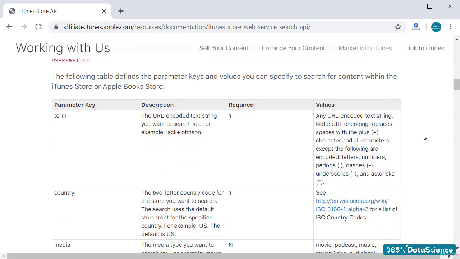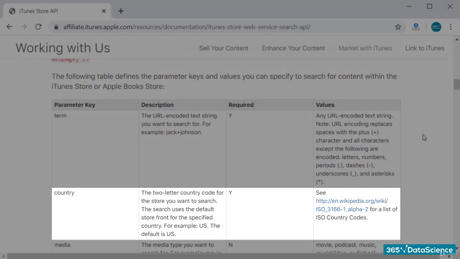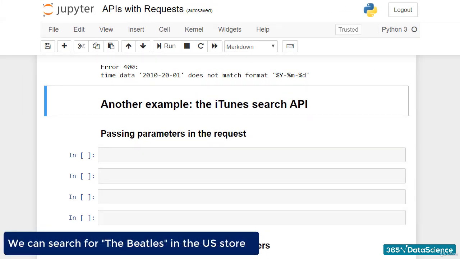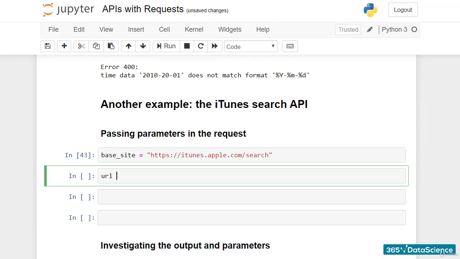Moreover, it also requires two parameters to be included in the URL: term, which is what we search for, and country, which would direct us to the country in which we want to explore the iTunes Store. Okay. We can try it out by searching for the Beatles in the US Store. We already know how to incorporate the parameters into the URL.